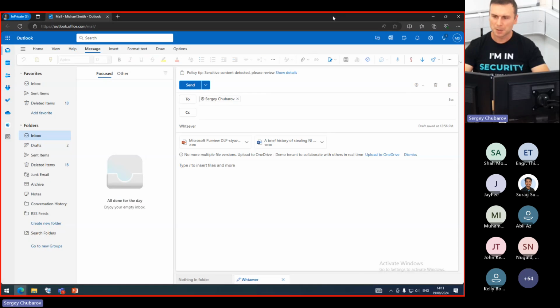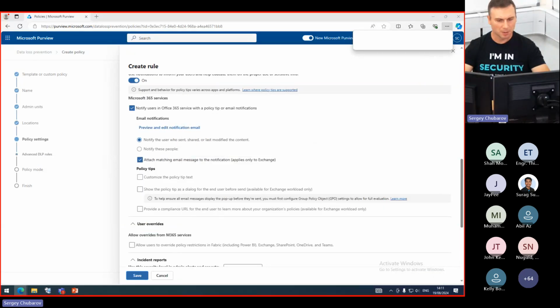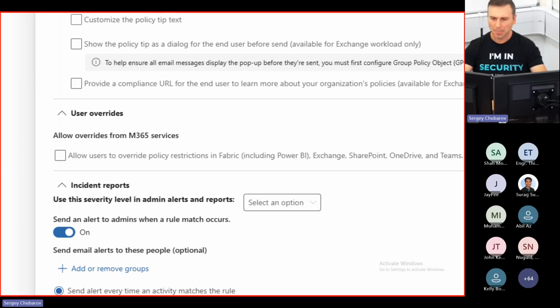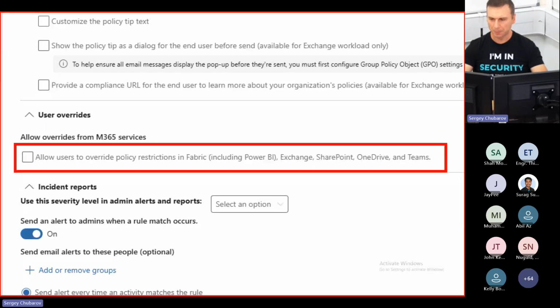All right. So that is user notification or policy tip. What we can also do is allow users to override. That means users can say, I know your policy and appreciate it exists, but I really need to send it. If we allow override, the user can override the policy. In other words, the user can bypass the policy. Should we allow it or not?